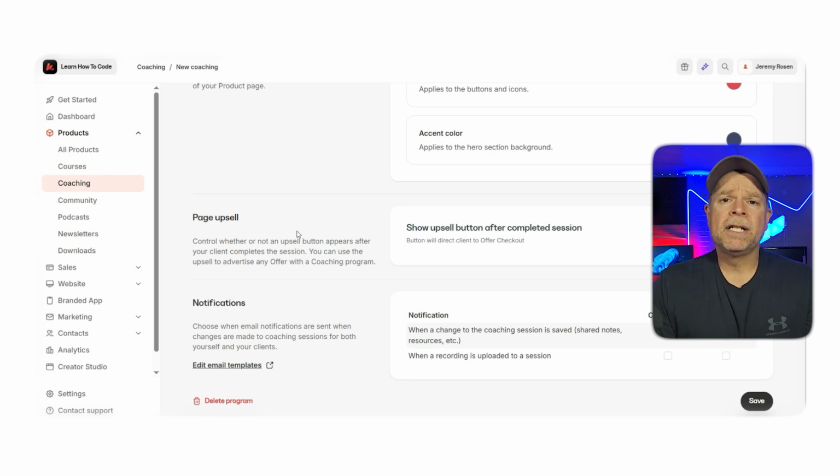After making any changes to your settings, be sure to click the Save button in the bottom right corner to apply your updates. This dashboard puts everything in one place. It gives you full control over your coaching program, and it helps you manage the client experience from start to finish.